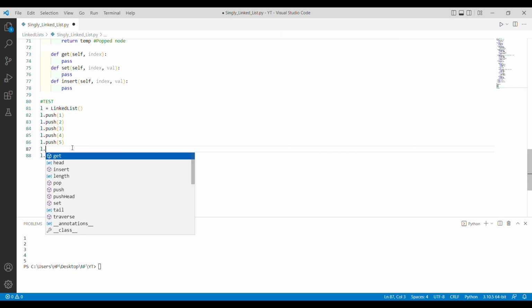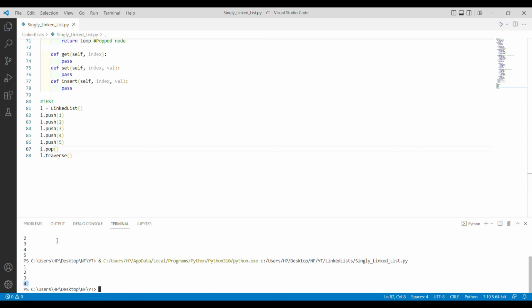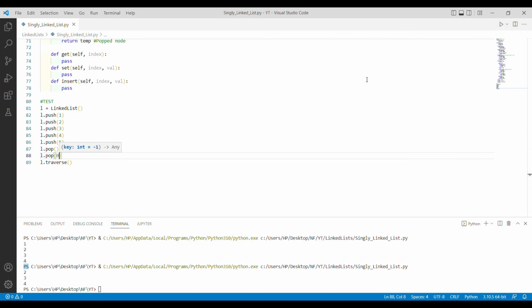Let's test the pop function. So what I'm going to do is make a call of pop without any arguments. So it should pop from the end. And yes, the 5 has been popped from the linked list. Now let's pop from the front. So I'll pass an index of 0, that is pop the head. And yes, the node with value 1 has been popped from the linked list.